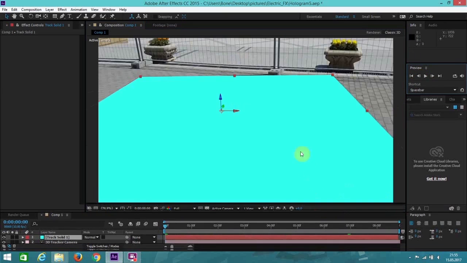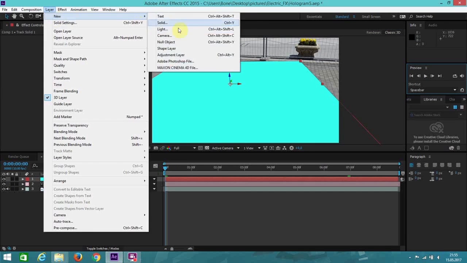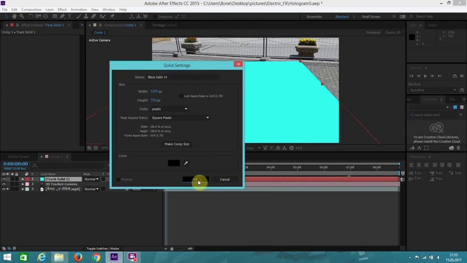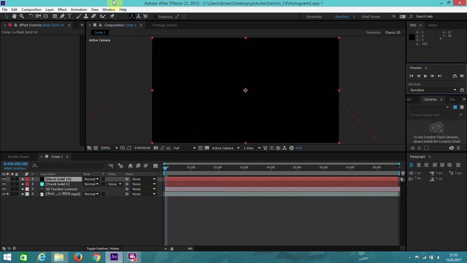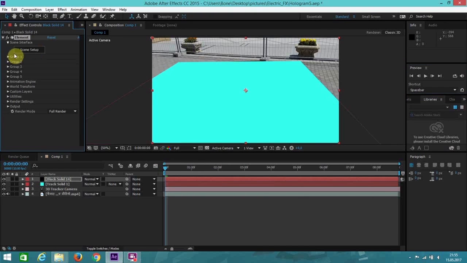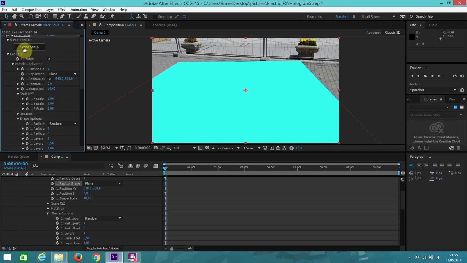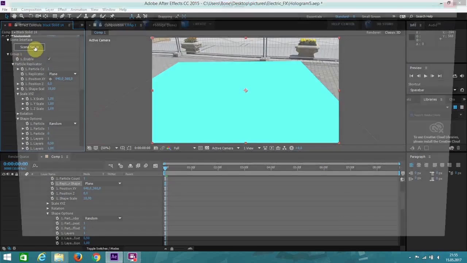Once that is done, go to Layer, New, Solid. Click OK. My composition is 1280 by 720. Then go to Effect, Video Copilot, Element 3D. In the Scene Setup, click on Group 1, open Particle Replicator, and choose Plane. Go to Scene Setup and click on it.